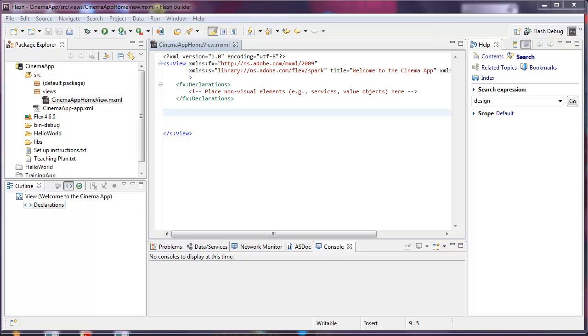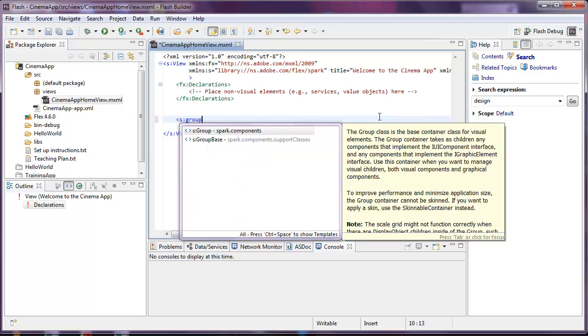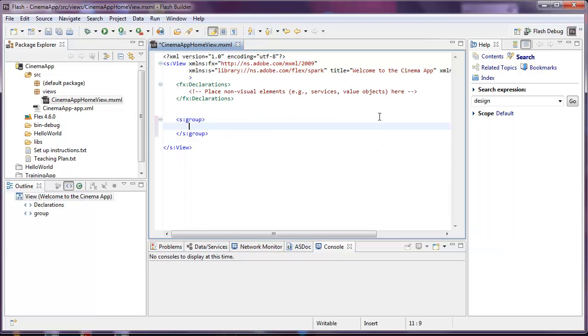In this video we're going to look at creating different types of layout and a scroll bar. I'm going to start off with using this group element. It's a Spark component, and you can logically group children within this component. It's quite a handy little control to use for grouping information.